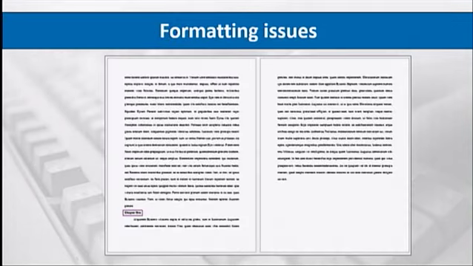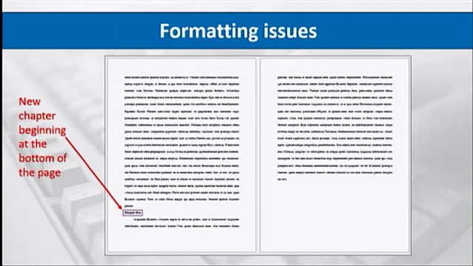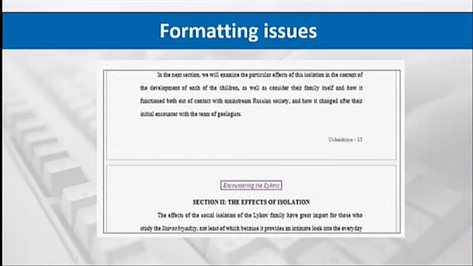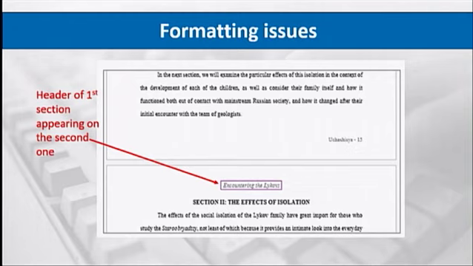A common formatting issue arises when a document has many pages, especially if it has many chapter headings. We may find some chapters beginning at the bottom of a page, which is inappropriate. It may also happen when writing a document with multiple sections that the same headers and footers are repeated on each page. Thus, the header of the first section will automatically appear in the second as well.